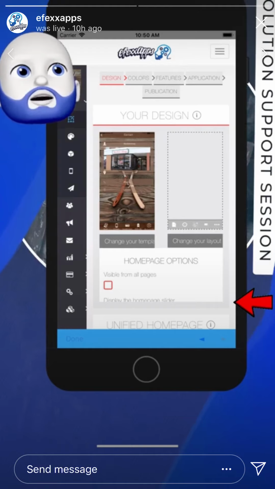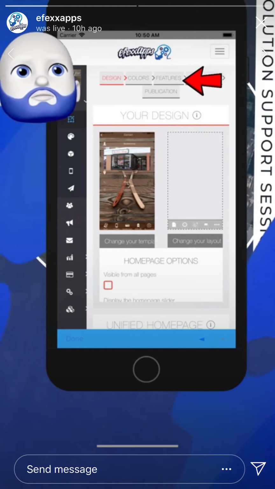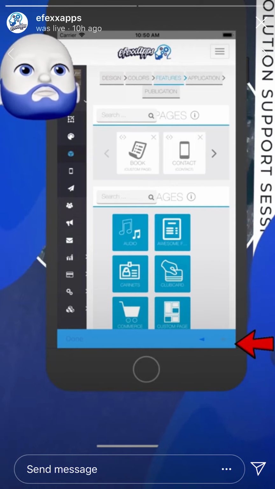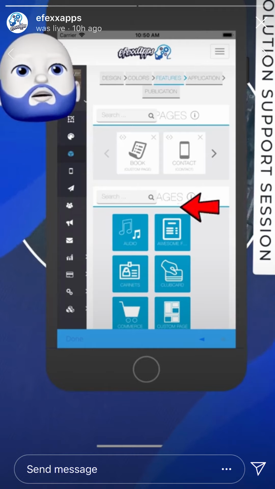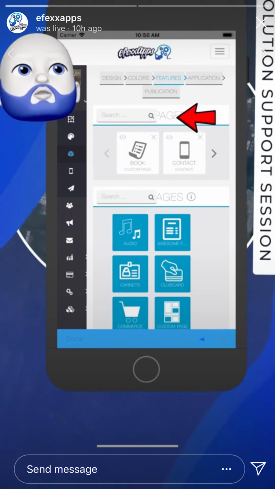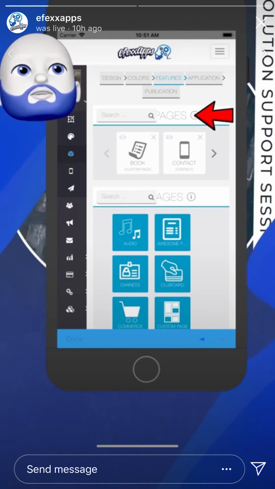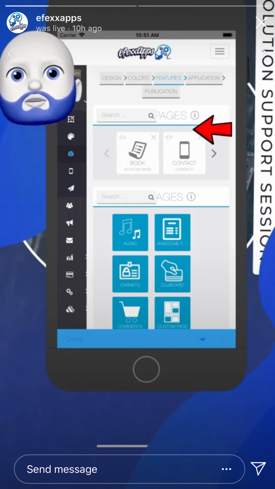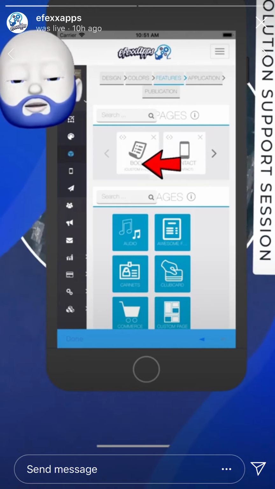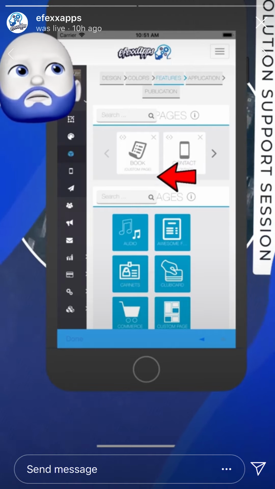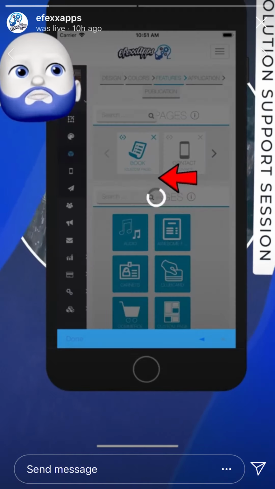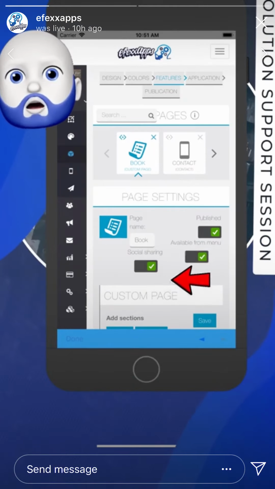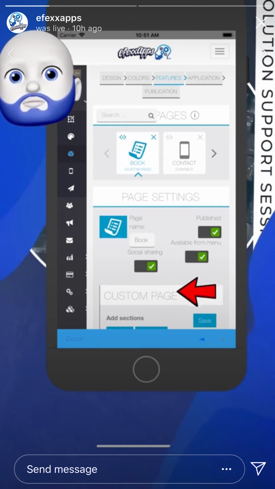If I go up here where it says features, and I tap on there, this is now going to allow me to see your pages. That's right here, your pages. Pages are the buttons. These are the different buttons that you're adding to your app. Now there's a book appointment button, a generic book appointment button. If I just click on book appointment, it's going to open up that button and allow me to see more information on that button.